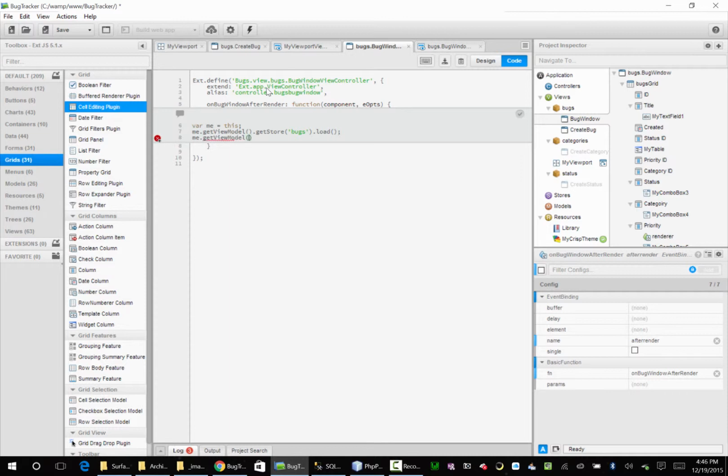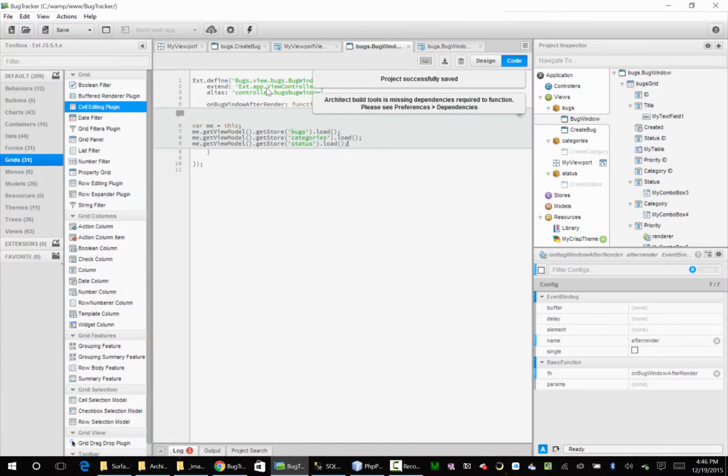me.getViewModel().getStore().load, then me.getViewModel().getStore status .load. So that'll get all our stores loaded up.